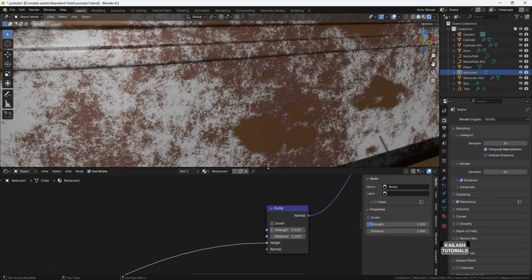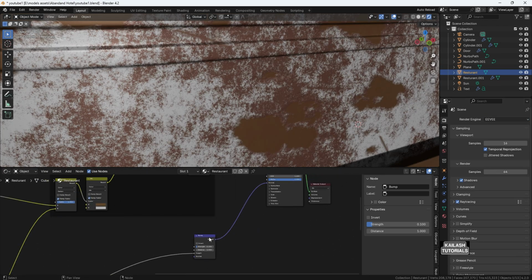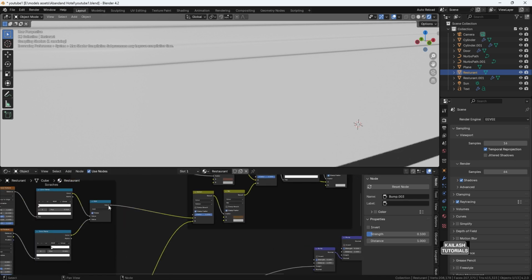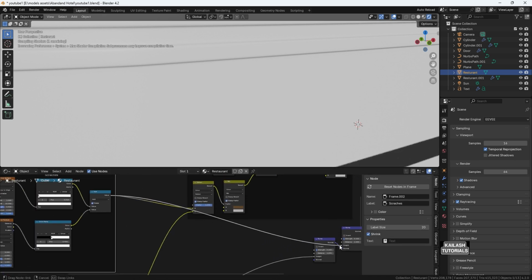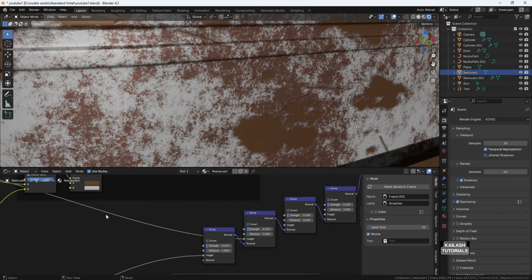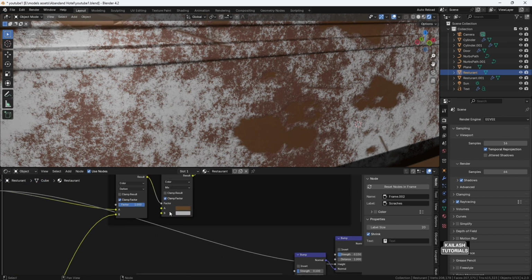Then press Shift D to duplicate the bump node 3 times and place it like this. Now connect this math node into this height, and change the value to 0.150. We can see this wire is overlapping in this frame, so we have to add a reroute for that.